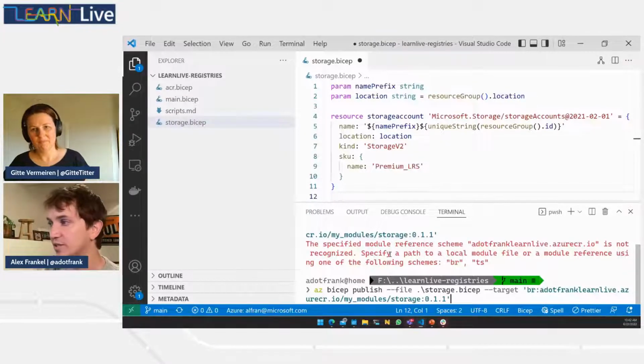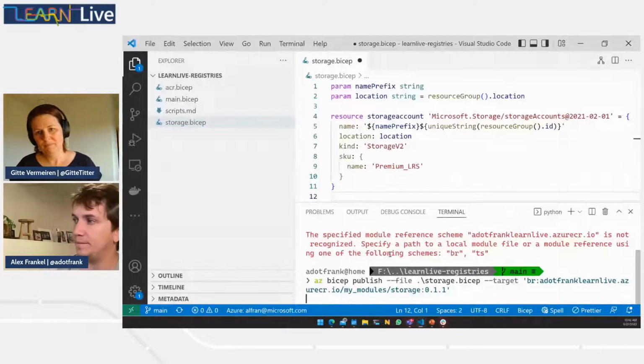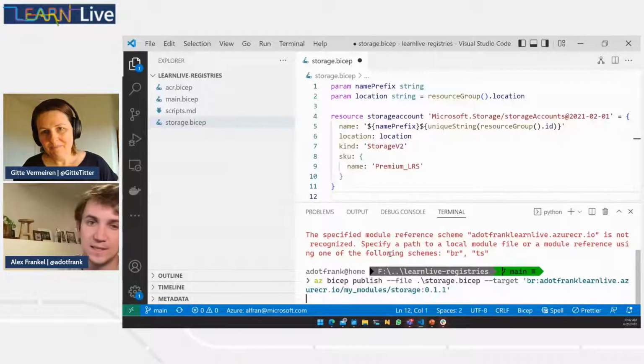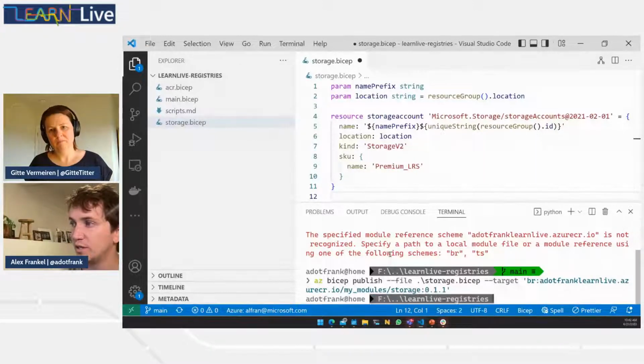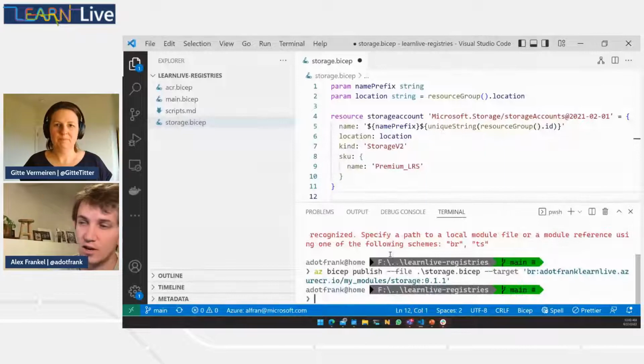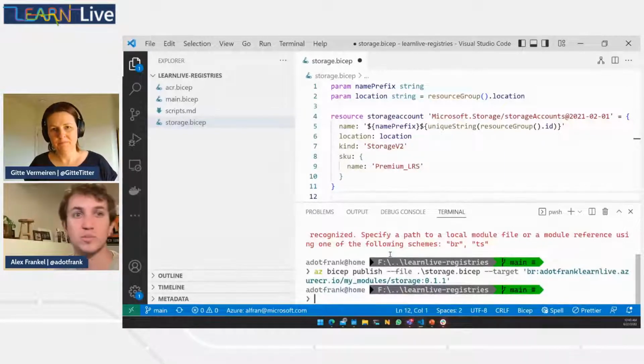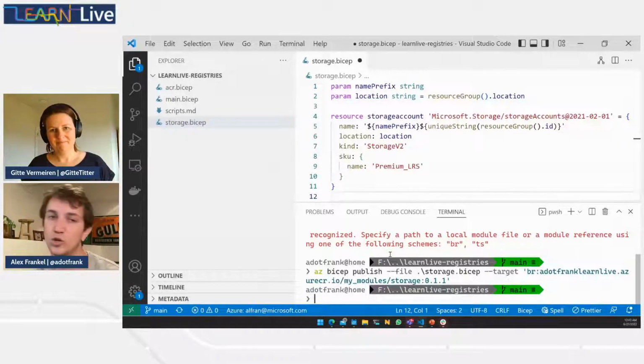But let's go ahead and publish this. Hopefully it works. And it should just take a second because it's just pushing that file to the registry. And we'll be able to verify that it's there. So this came back with no response, so I can assume that it worked successfully. I can do a couple things now to verify that it's actually there.